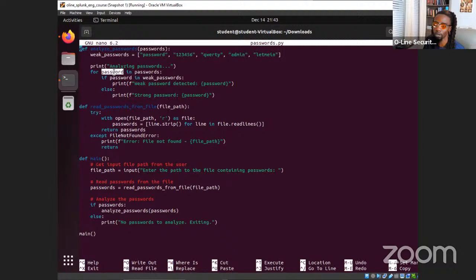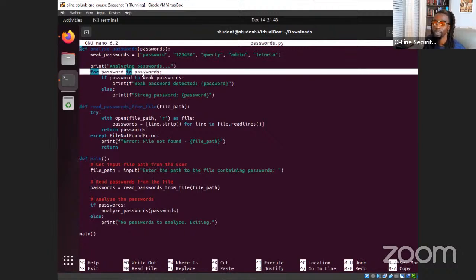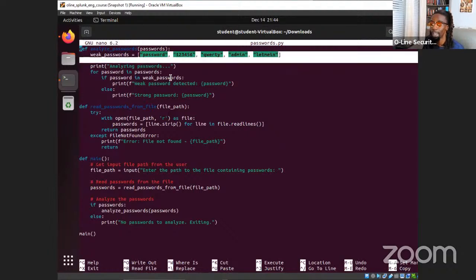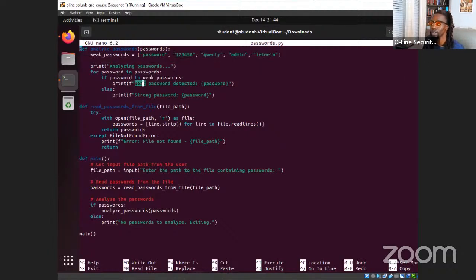Okay, so for every password, and you can name this anything. You can say for every word, every zebra, every giraffe, every line. It doesn't matter, right? It's going to be based off of the things in this list. So for everything in this list, if that thing in that list, which is a password, exists inside of this weak passwords list, we want you to print weak password detected. Remember the same print function we learned up here.